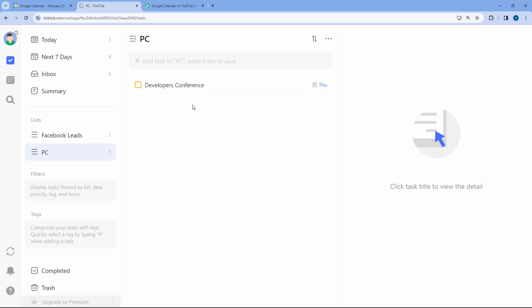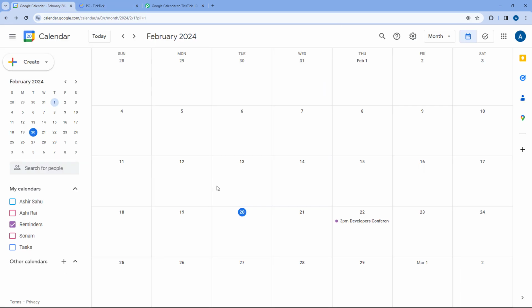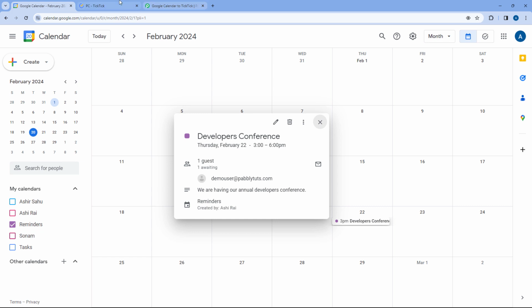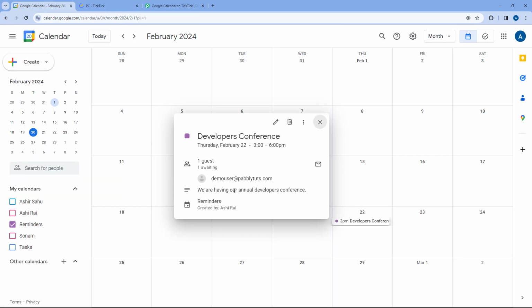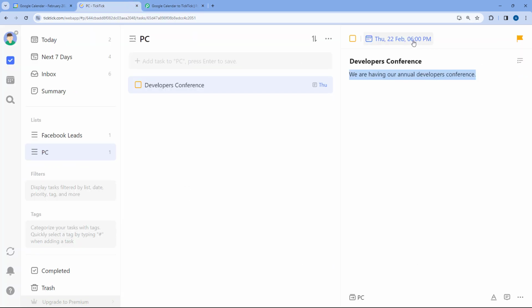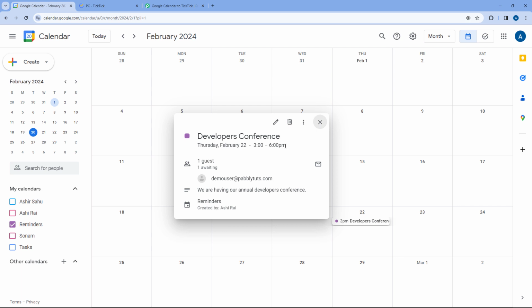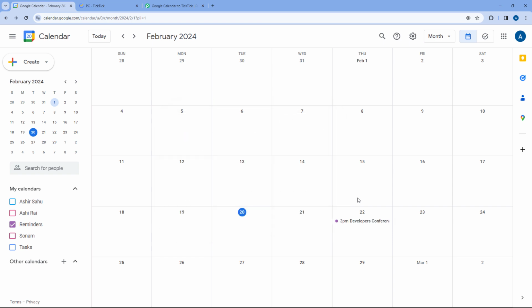And yes, here you can see after refreshing it, a new task is created in TickTick. The name of the task is Developers Conference, the same task name, same event name which we have entered while creating the event in Google Calendar. Then after that, we will just click here, and here you can see the same description of the task which we have added as the event description in our Google Calendar. Also, you can see the due date. The task due date is 22nd of Feb at 6 p.m. So this is the exact same date and time at which this event is going to end in our Google Calendar as well.